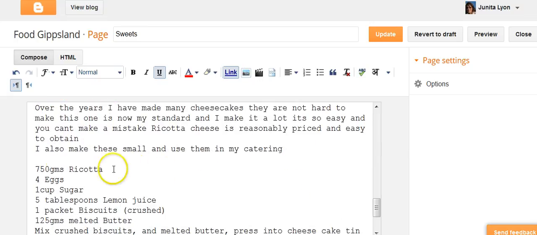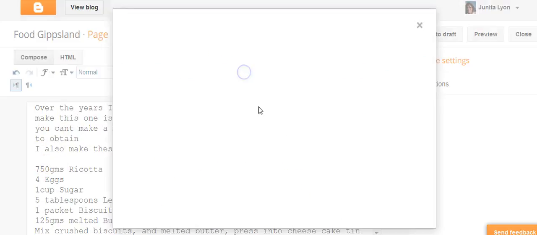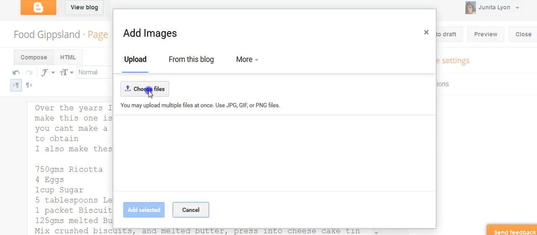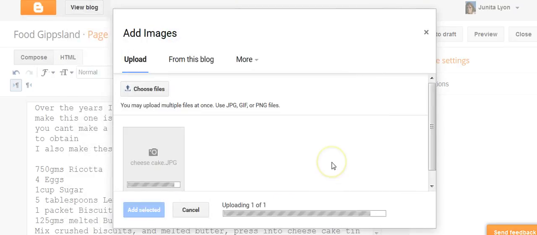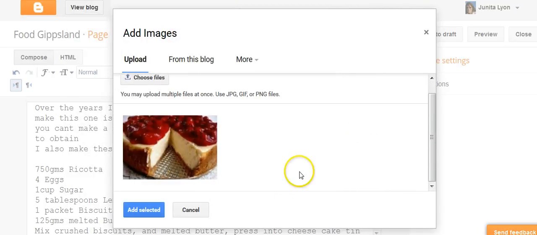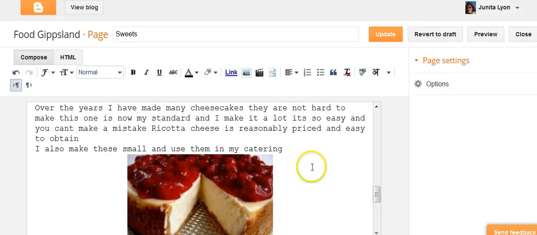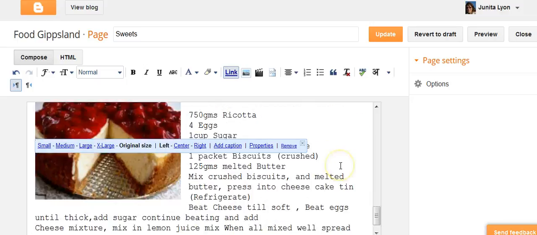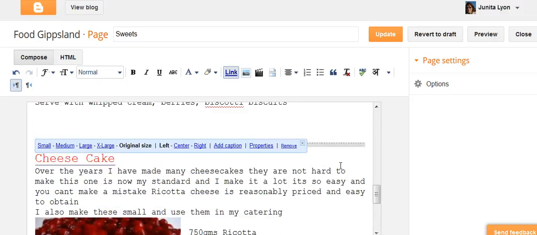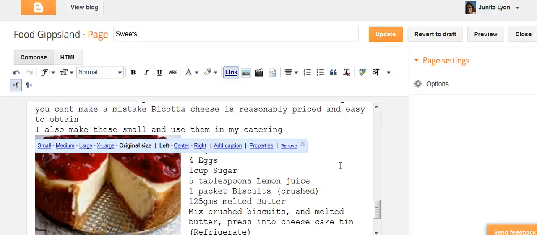I can add a photo, so I might add a photo here. I can upload that photo very quickly, choose a file. Well, look at that, straight to the cheesecake. I can click on that, click open, and the cheesecake photo will add. Now I can add it. I can move it to the left, and there's my cheesecake picture in with my cheesecake recipe.